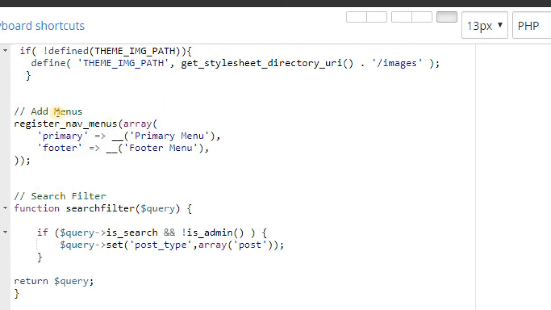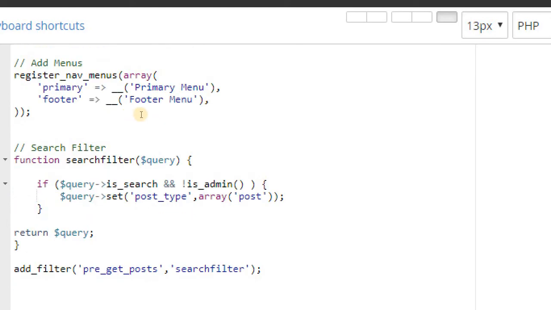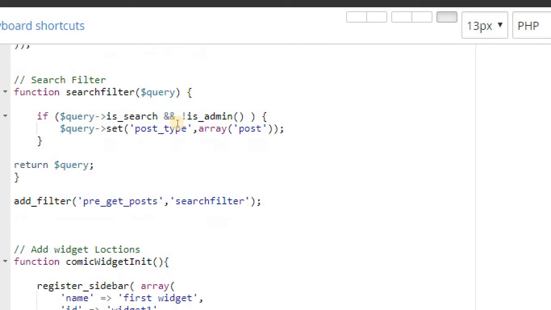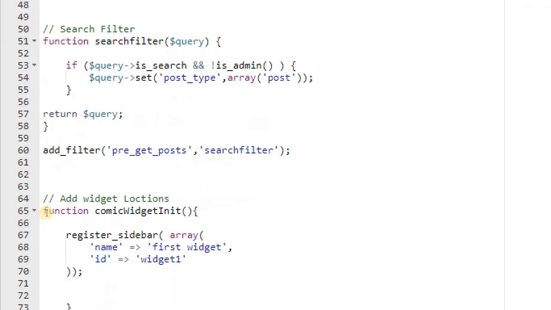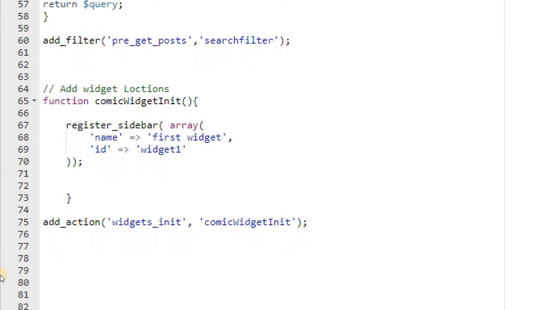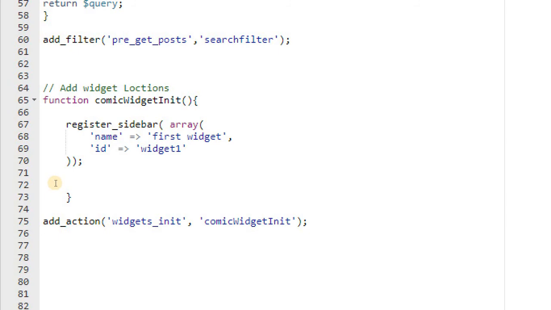Okay, so these are just register your menus. Create a primary menu, footer menu. This is just a search filter. You'll see why later on. And widgets. You'll have more. Since this is again the beginning stages, I just need you to create one, and we'll play with it later on.